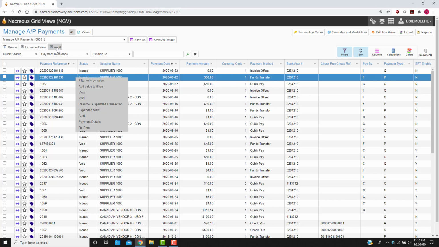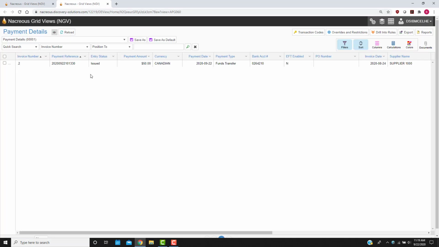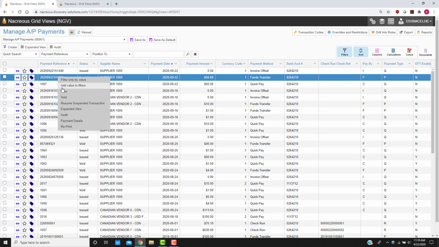If you want to get information about the payment, the invoices that are included on the payment, you can go payment details. This is going to open up another NGV that has the payments on it. So there it is there. And then reprint is only possible when it's been paid by check. So if it's invoice offset or a funds transfer, or it's paid by EFT, you're not going to be able to do a reprint. If it's just a regular paid by check, you'll be able to do a right-click reprint on it.